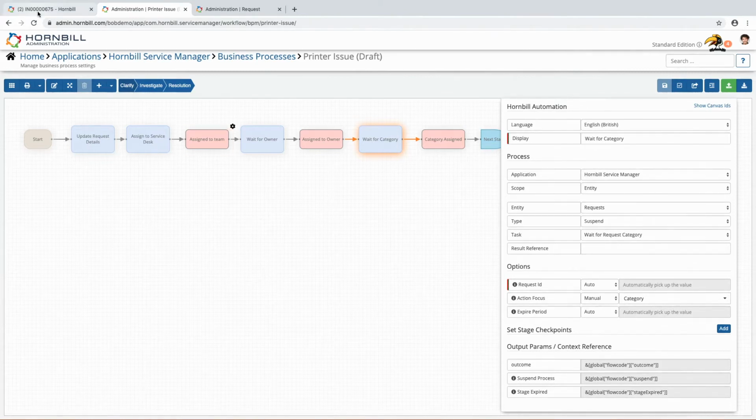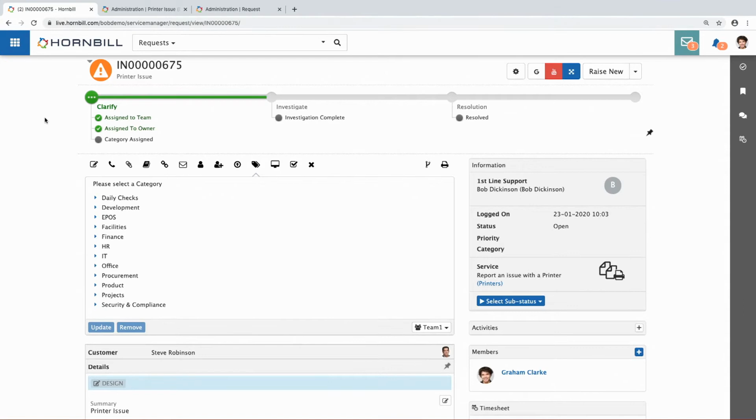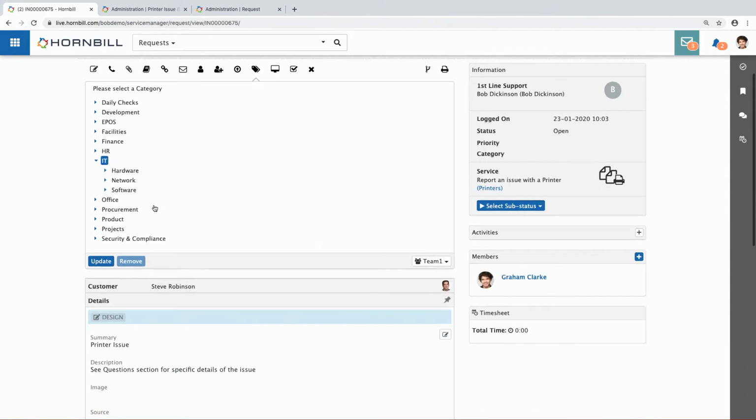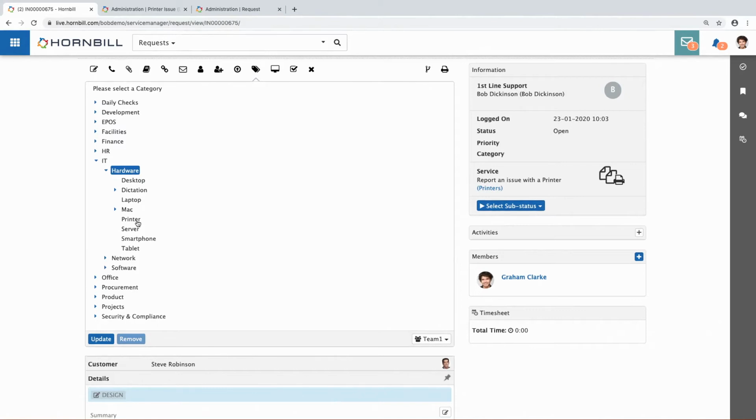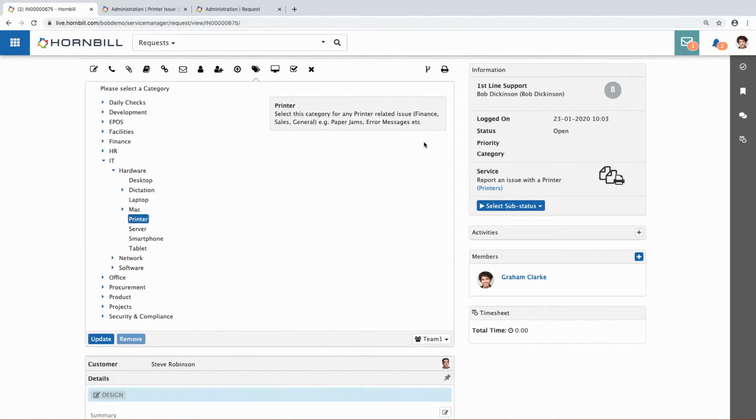Let's go back to the ticket and show you another additional benefit, which is the ability to provide some additional information about the categories themselves. If we select IT, hardware, and printer, you can see we've now added a short description about the selection, which can be used to help the analysts understand which category should be used and when.